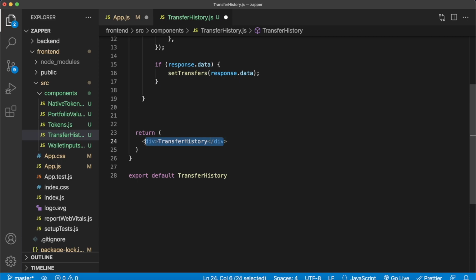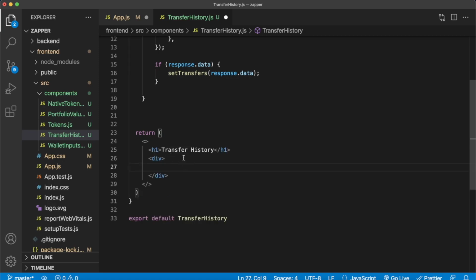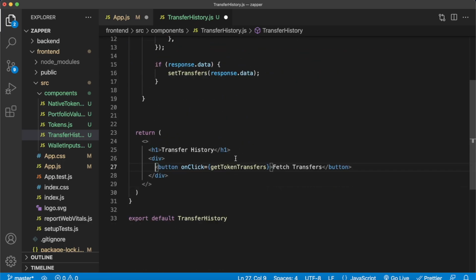Again, add some empty tags over here to make React happy, like so, and we'll write our component inside here. So starting off, we'll have a transfer history title, h1, and then we'll have a div where we'll place our table within. So we'll create a table over here, but before our table, we'll have to have the button in which an on-click event fires the getTokenTransfers function over here to fetch our token transfers and store them in the transfers state variable.